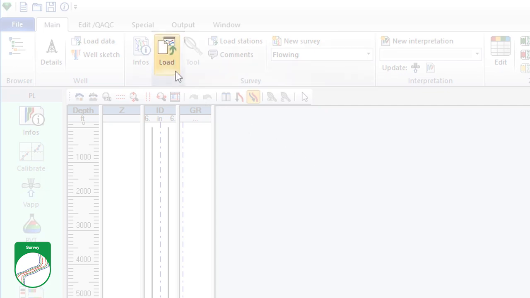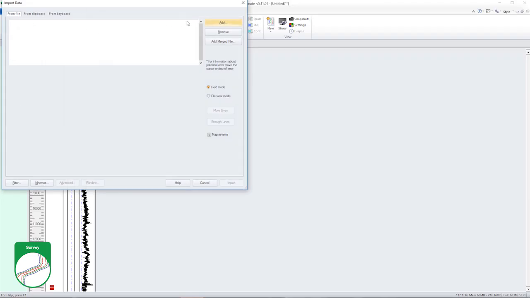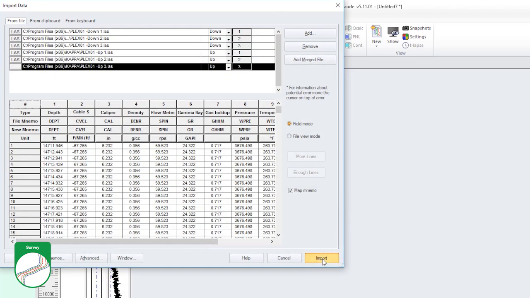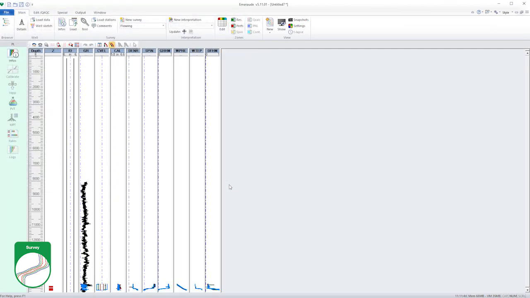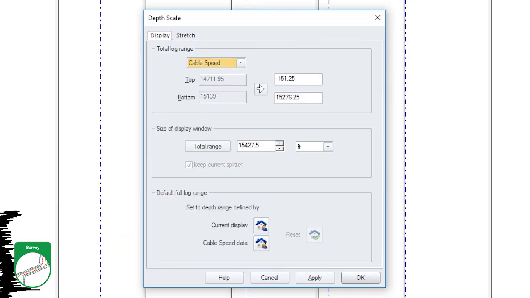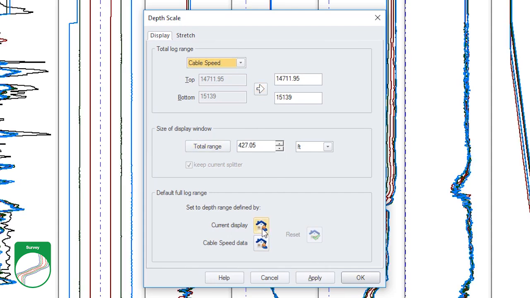Once the static data have been loaded, we can load the PLT data files in LIS, LAS, or ASCII format. These can be versus depth as passes or versus time in the case of stations. The index and pass direction have to be defined. Once the mnemonics and units have been recognized, all the files can be loaded simultaneously. The scales, data ranges, and layout can be easily adjusted to suit the interpreter.